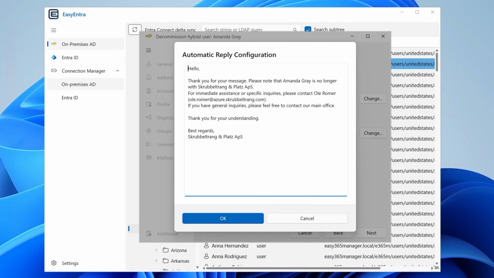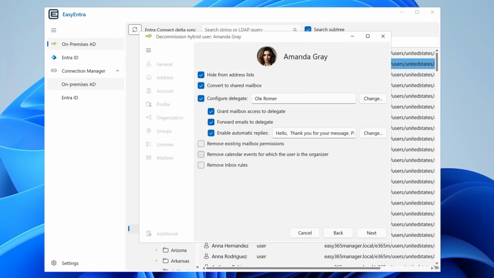and this is already pre-filled with a standard message, so you have a notification that the user is no longer with the company and you need to contact the delegate if you want further assistance, and there is some company name information here. You can of course change this if you want to. Then we maybe want to remove all of the existing permissions of the mailbox.